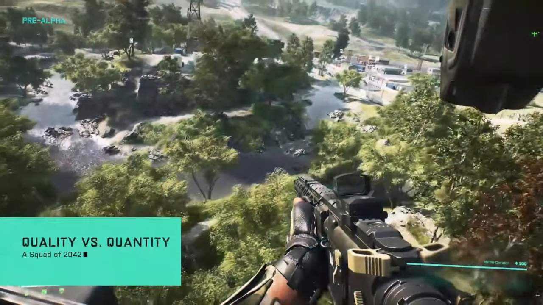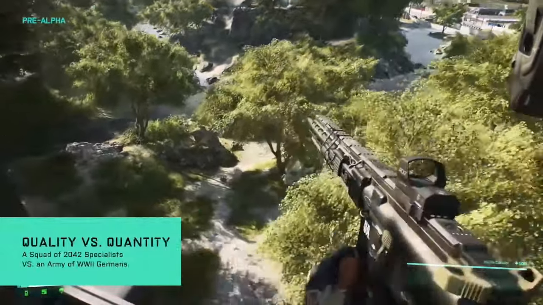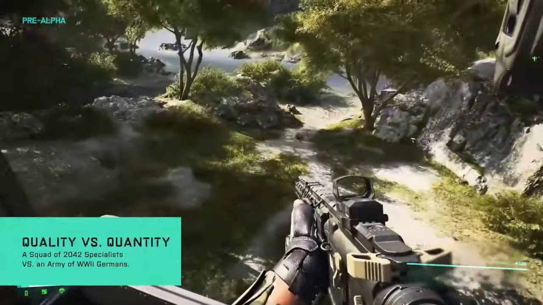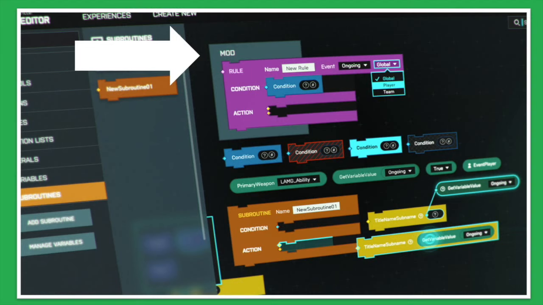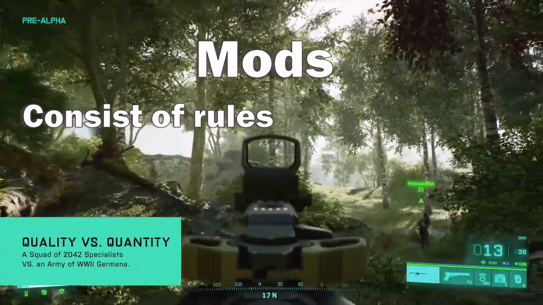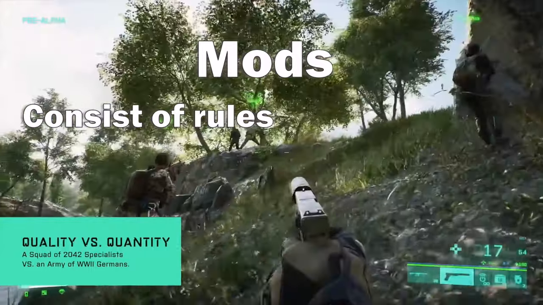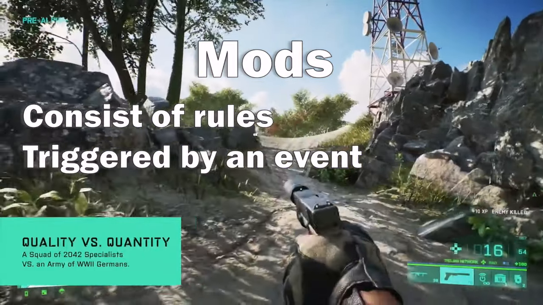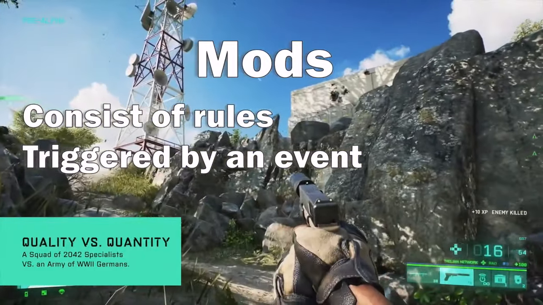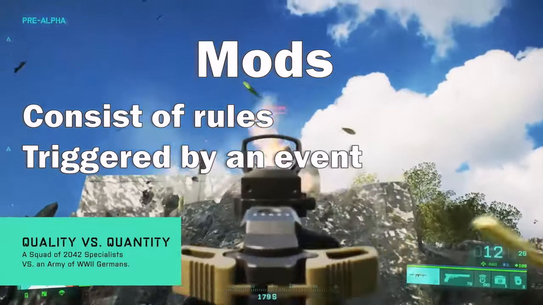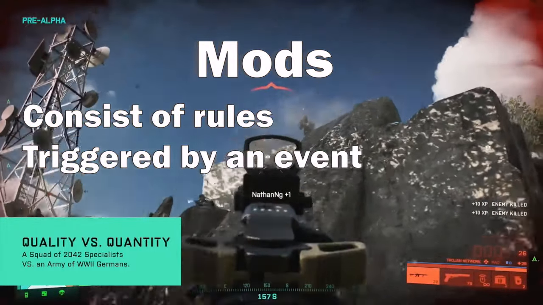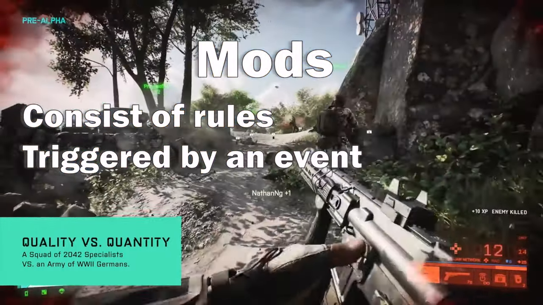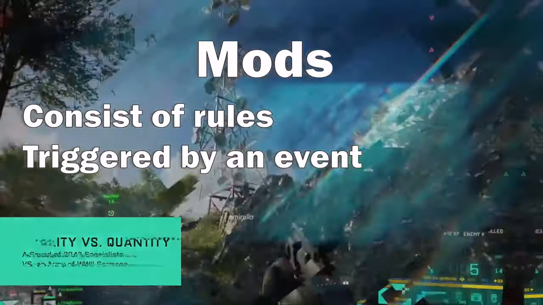From what we've seen so far of the logic editor, it's going to allow us to create mods. Mods seem to be collections or sets of rules that you can create, with each rule being triggered or run by an in-game event. That means something's going to happen in the game, and we can use that something to start one of our blocks of code or trigger a check of one of our rules.